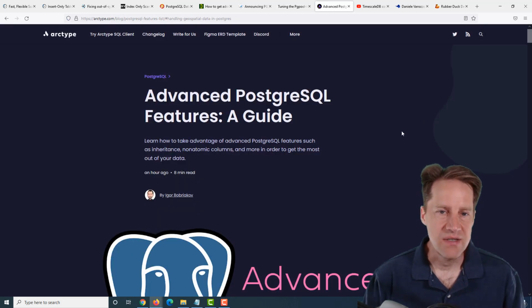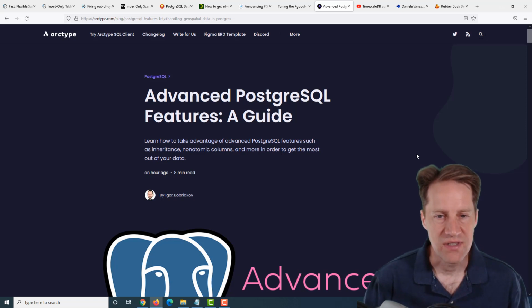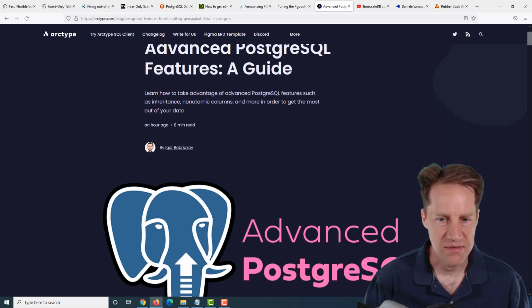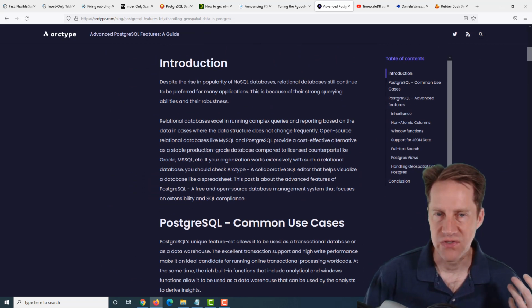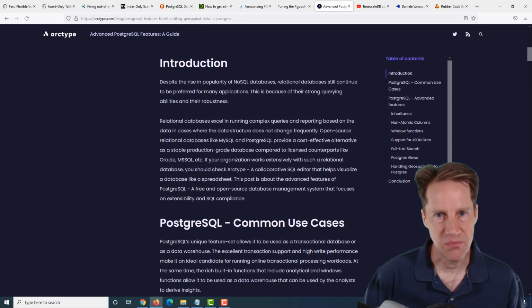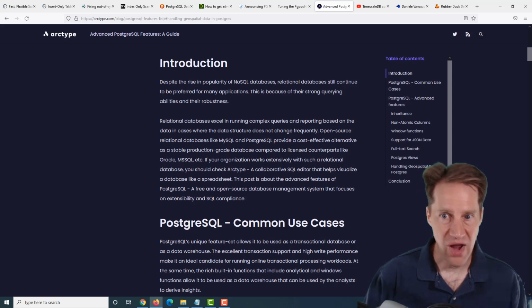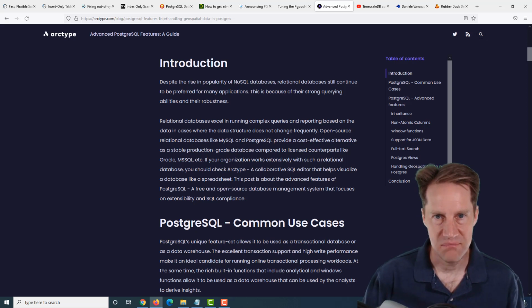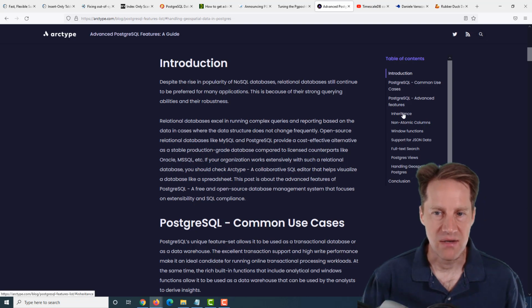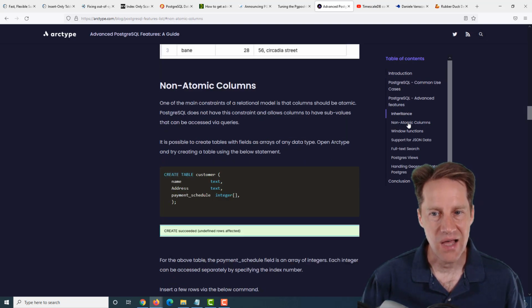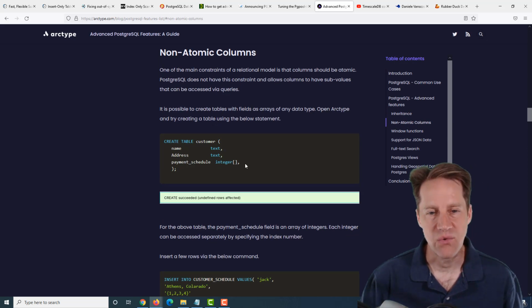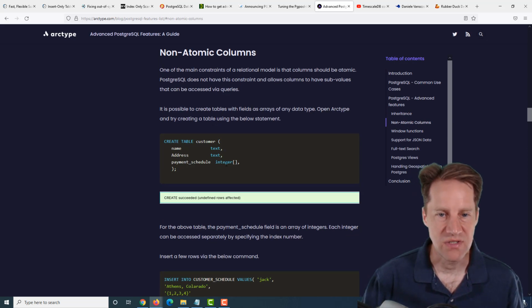The next piece of content, Advanced PostgreSQL Features, a guide. This is from archetype.com, and this blog post talks about a number of different advanced features of Postgres. So it's a little bit of a simpler post explaining a variety of different features, just a very basic introduction. But they talk about the capabilities of table inheritance that Postgres offers, non-atomic columns. So basically they're talking about arrays, for example, or maybe even JSONB fields where you can store more than one value within a column.